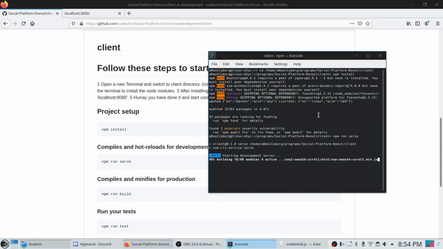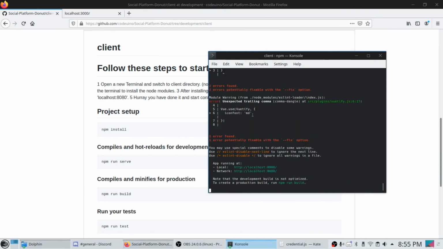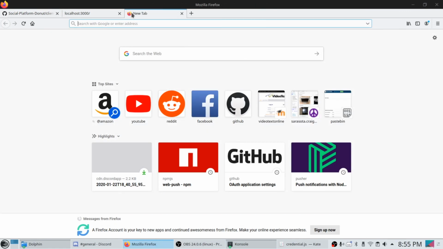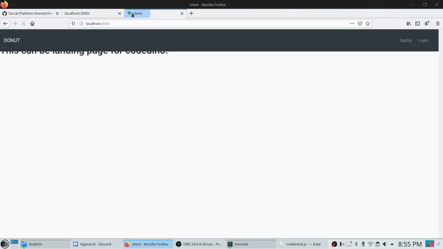and this should start the development server. And if we did everything correctly, it should work. And as it's building, now that it's running, we can go to our browser, and we're going to use localhost 8080. And as you can see, the Donut platform page is working.